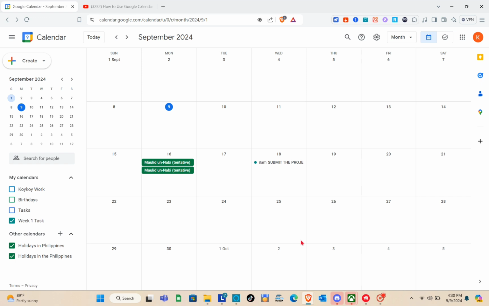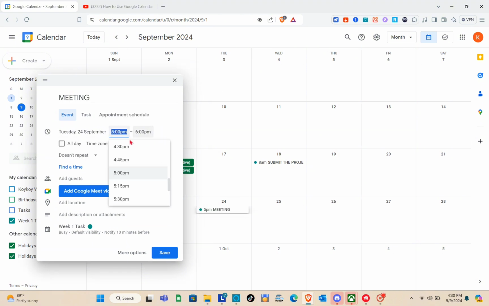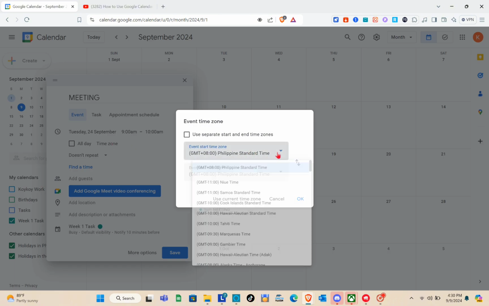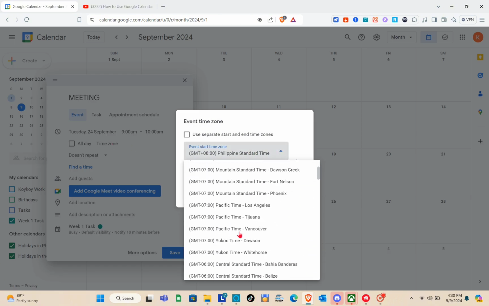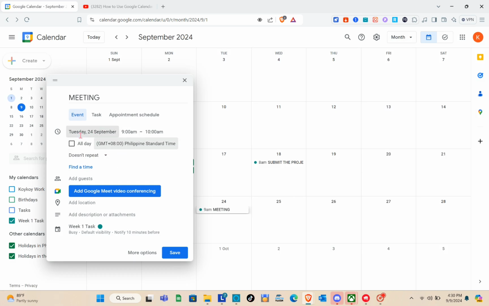I would also want to show you how you can add a meeting or schedule. For example, on September 24, we would have to meet our client or the people who have applied to our job. I'm going to name this one "meeting," and then of course the time. We are very particular with time, so I'm just going to select 9 a.m. to 10 a.m. only. For the time zone, you can go here and select it. I'm going to select Philippines and then just click on OK.